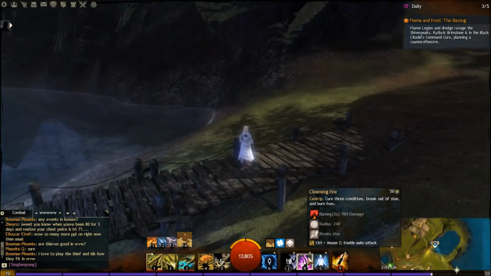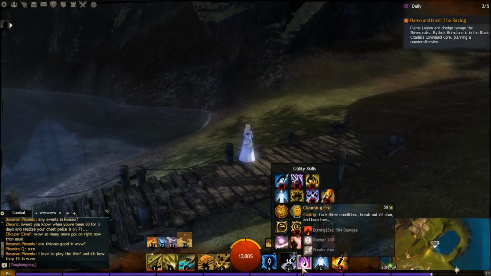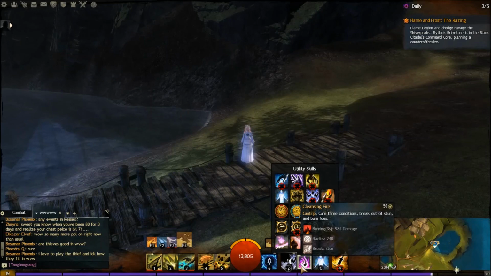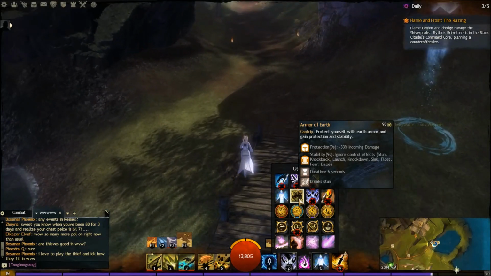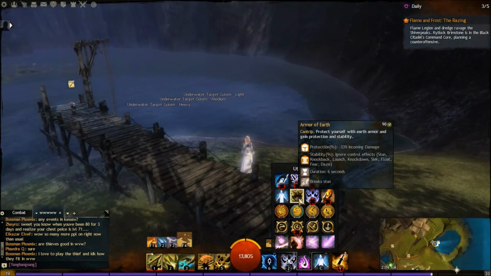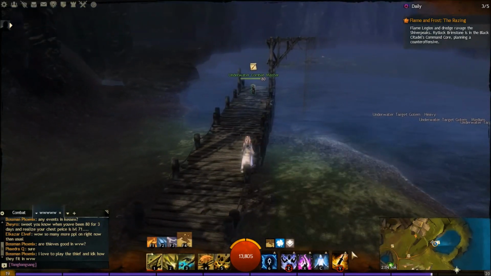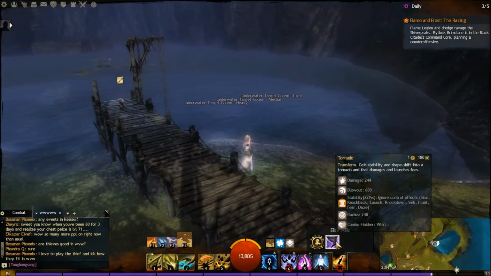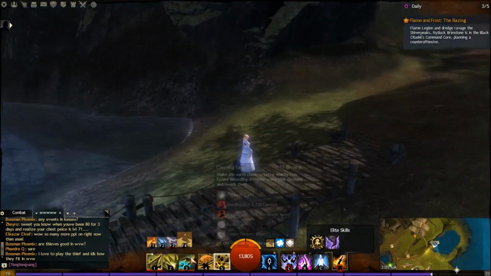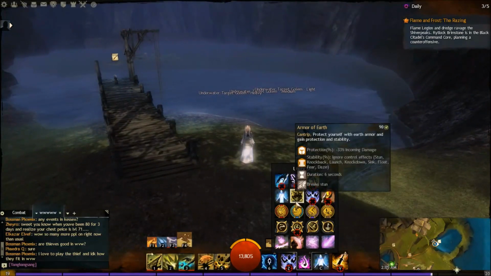For the next cantrip, you can either run Armor of Earth or Cleansing Fire. Personally, I prefer Cleansing Fire just because it's a much lower cooldown at 50 seconds, but Armor of Earth has a 90-second cooldown. But it does grant you protection and stability. For the Elementalist, the only ways to actually get stability are using Armor of Earth or using Tornado, but that requires you to be in a special form, which takes away all access to your normal abilities. So Armor of Earth is definitely another viable option.